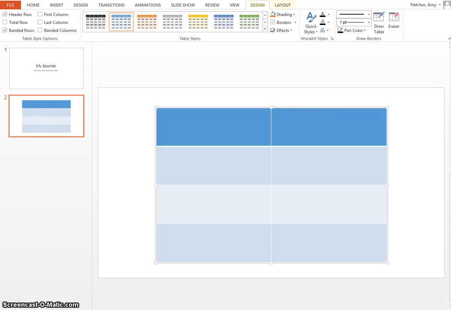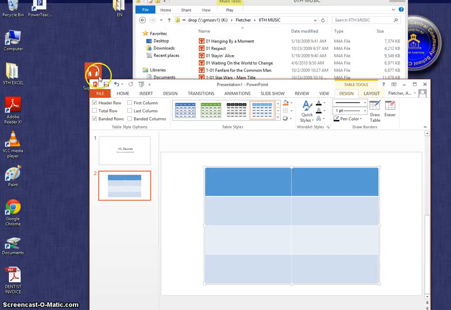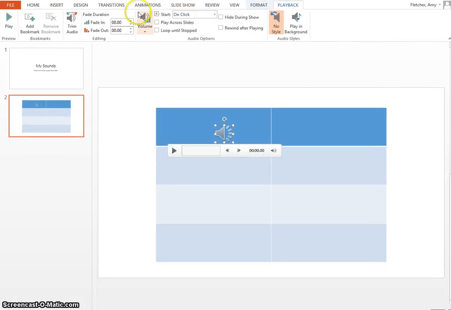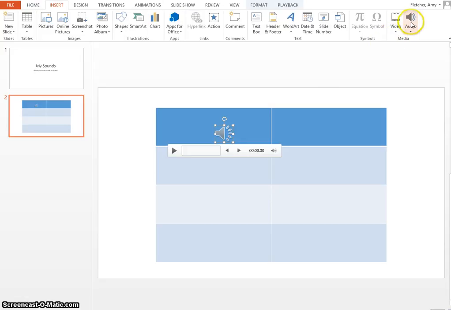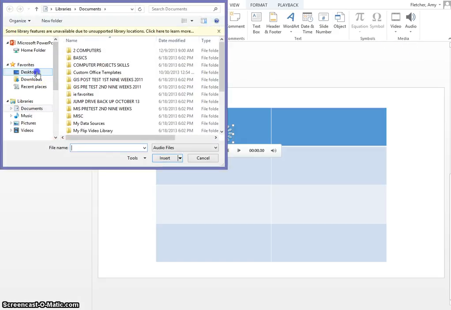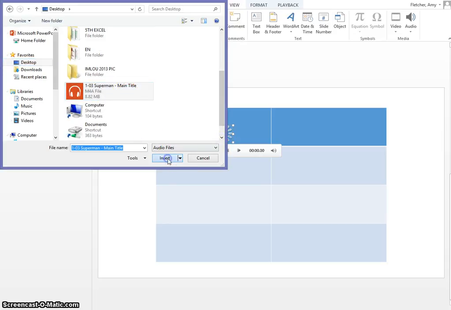Alright, so you've decided that, yep, that's the one I want. I want the Superman. What we're going to do is go Insert and go to Audio. Insert Audio, and it is on our PC already. Audio on my PC. It's not going to be online. And where is it? I just put it on my desktop. So we're going to go to my desktop, and it's called Superman. Click on that and insert.